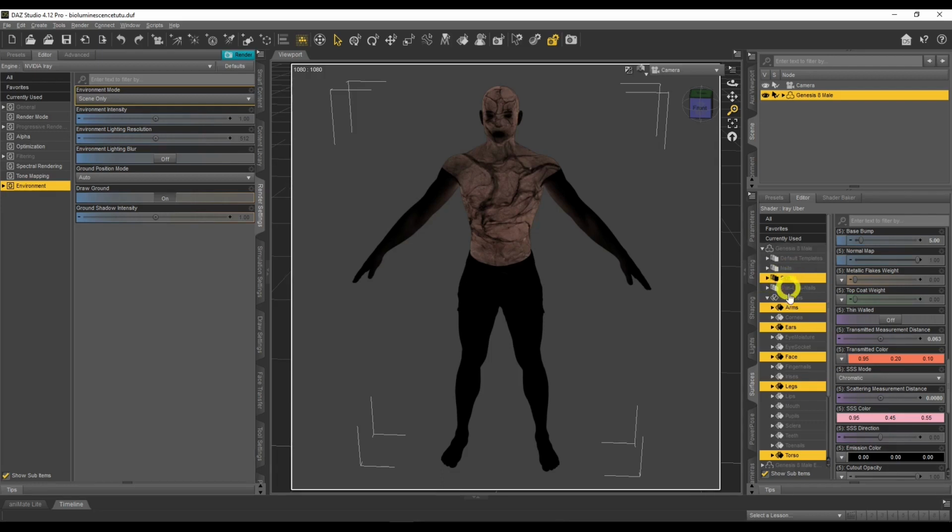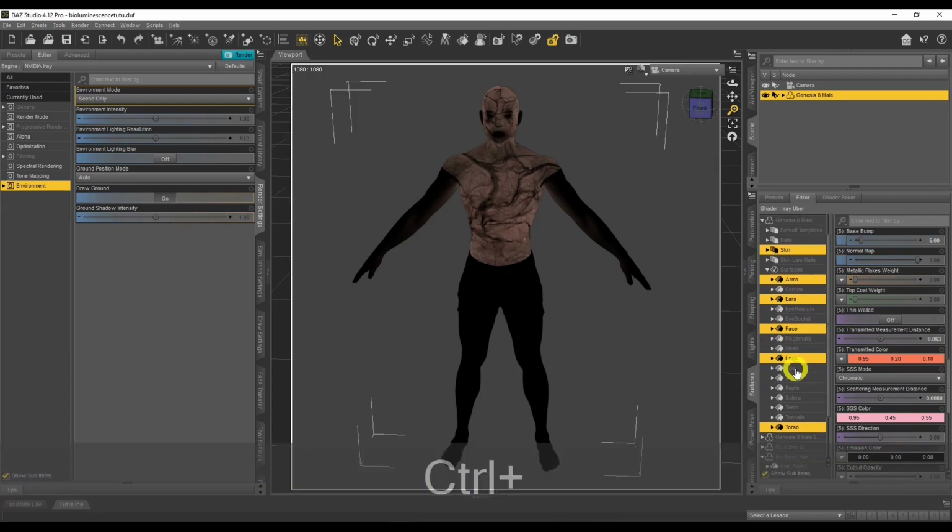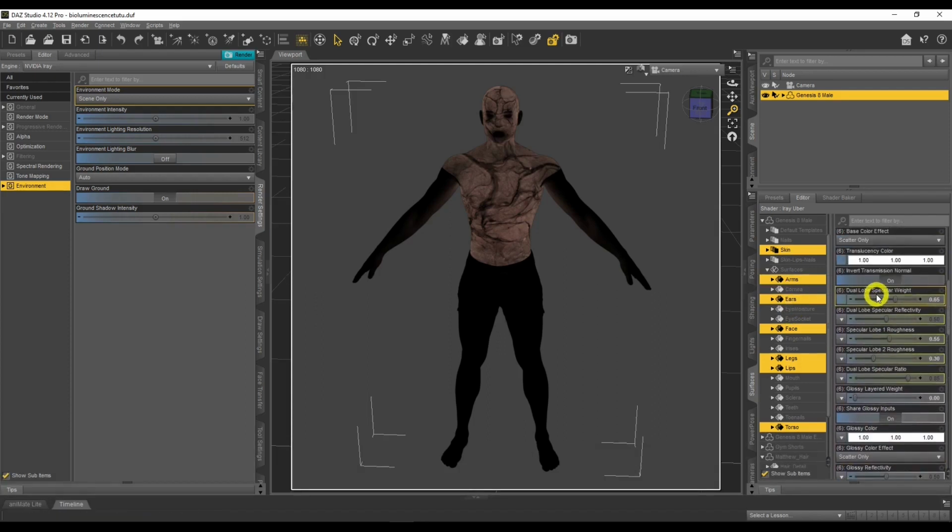Skin here, and skin will highlight all the main areas of the skin. We could do the lips as well, so I could highlight that actually. And what we need to do is find refraction. So somewhere here there will be refraction. There it is. Okay, refraction weight.